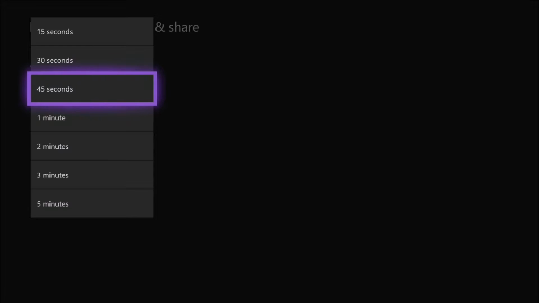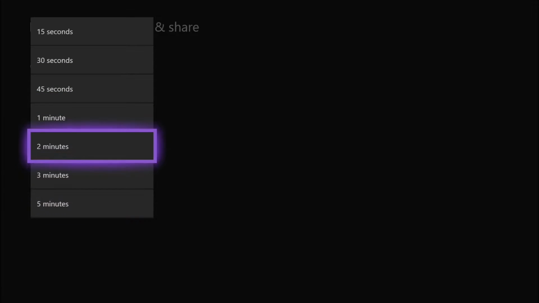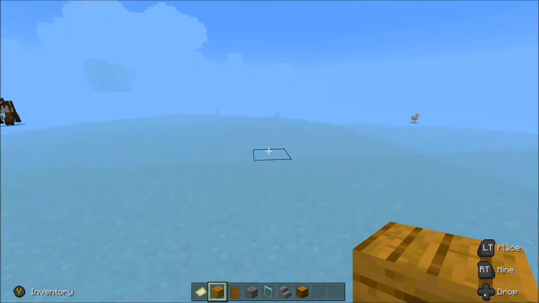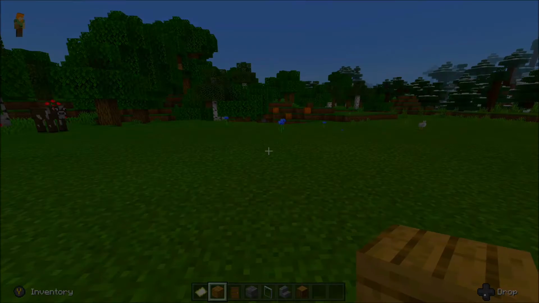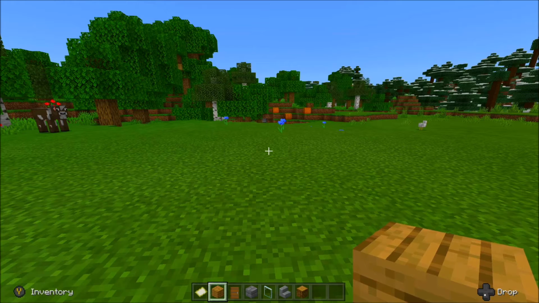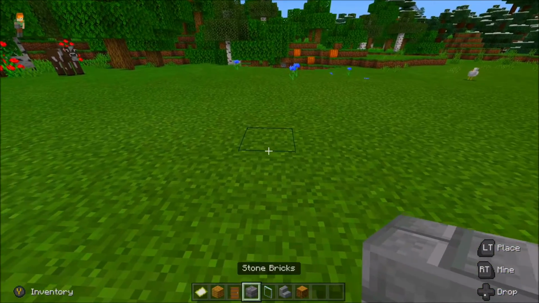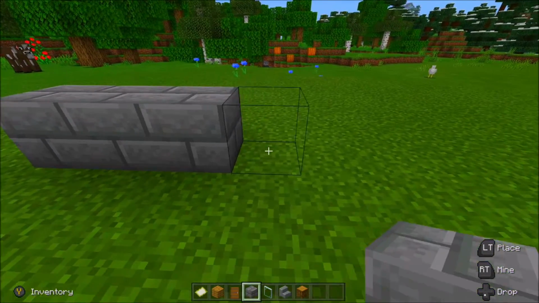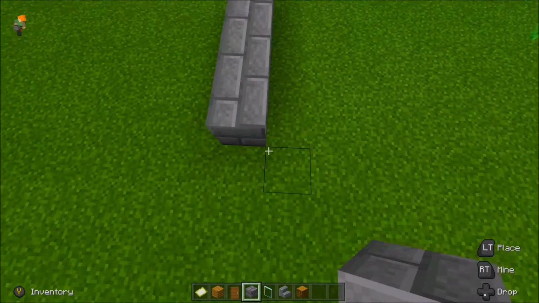You can also change your record time: capture what happened in the last 5 minutes, or capture the last 1 minute. I like to capture the last 45 seconds, so I can get the clip if I need it for a montage or something. It's down to you. But yeah, what we're going to do is press the home button, go over to capture and share, and start recording. So what you want to do is go 1, 2, 3, 4, 5, I don't know, do whatever you want to do.